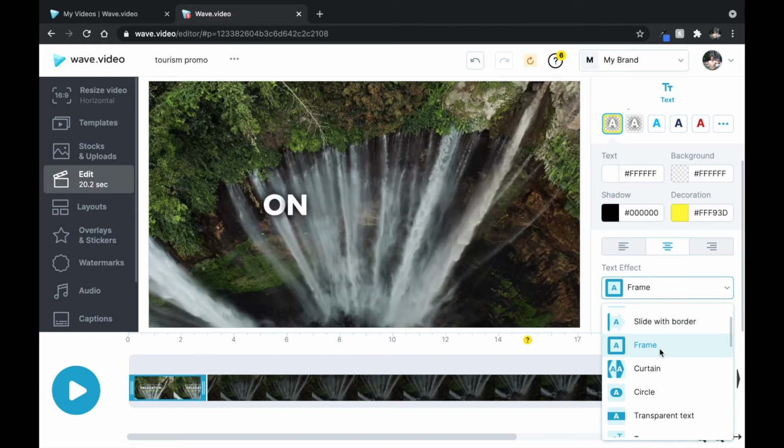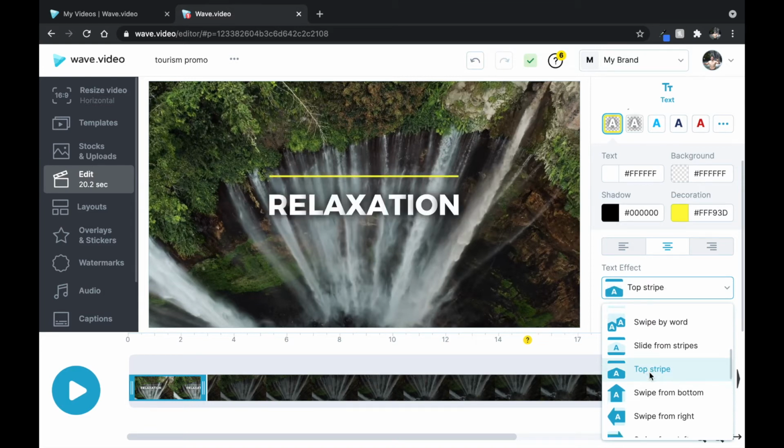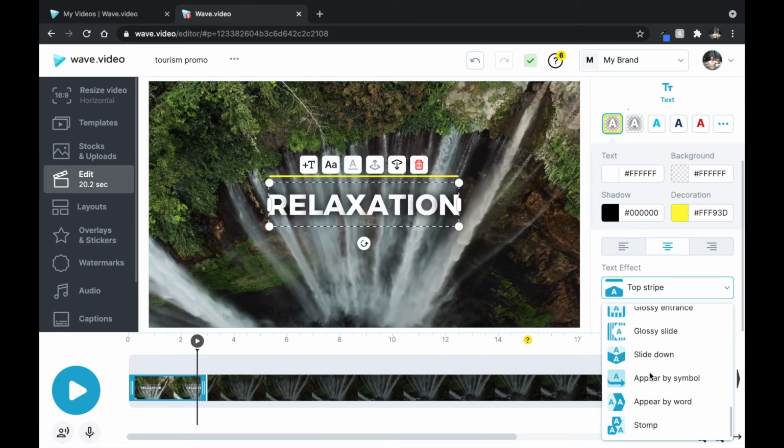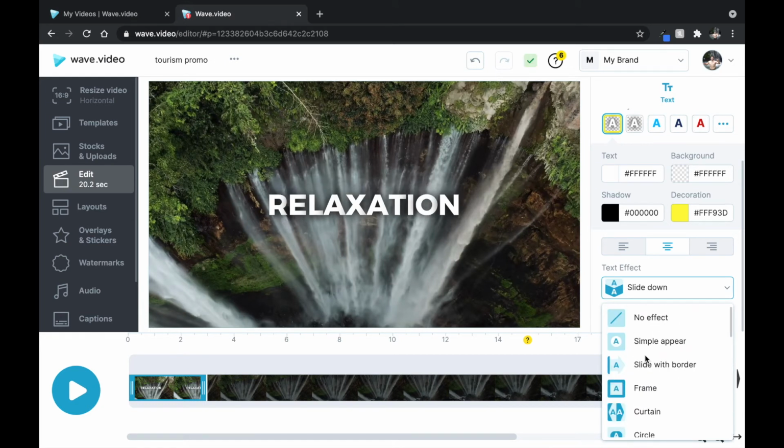So frame, the frame will be yellow. Circle, that doesn't have a decoration, but it has the effect. Transparent text, top stripe, relaxation, and there's all kinds of text effects here. A bunch of them really good, super. Like I said, the more you use the Wave tool, the better you get at it, the more features you're going to discover.